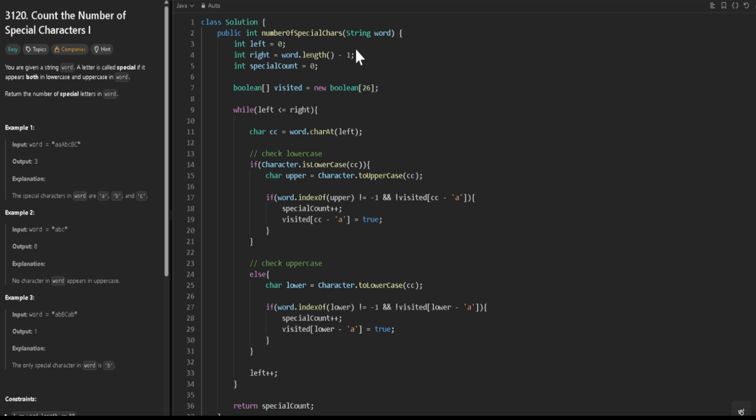So how will you check whether a small letter and the big letter are both available there? Means the lowercase and uppercase characters both available in the word. So let's suppose that we have a, then we have b, c, and b, c, like this. If we can keep one left here and one right here.